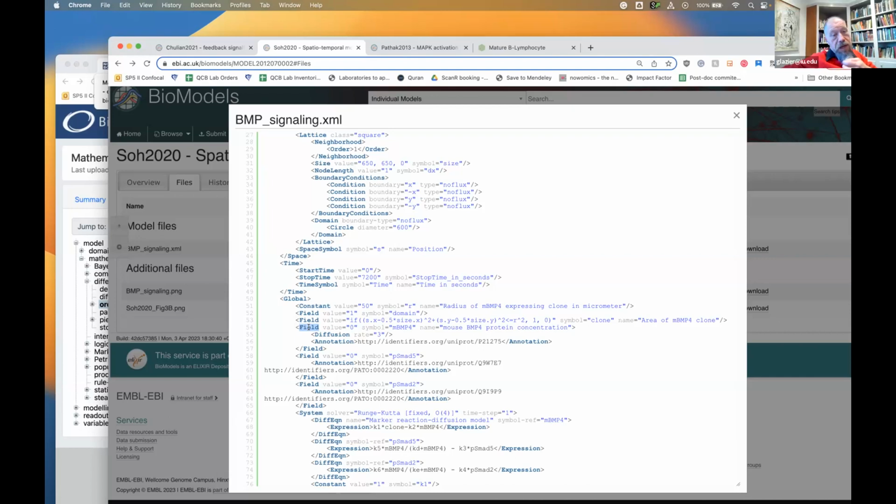You could just ask for models which contain BMP4, all right. Yeah, that is possible. Because even within a Morpheus model or a CompuCell model or a model using Vivarium or otherwise, the same chemical species, for example, could be represented in different ways.